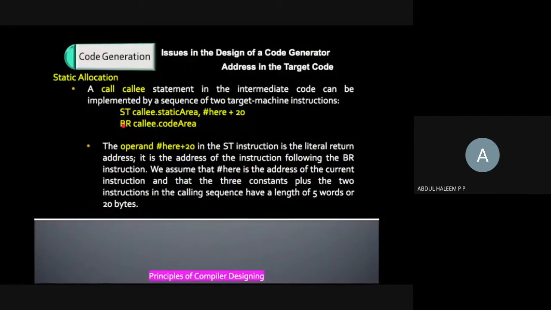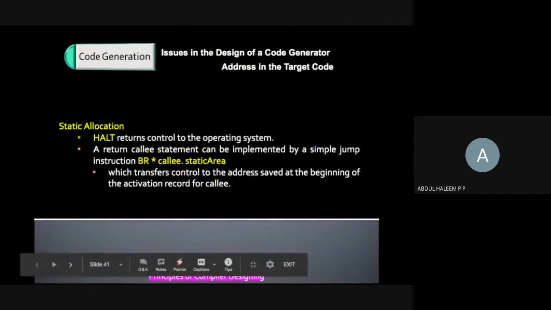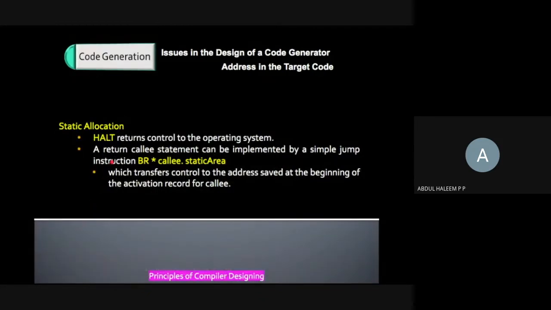After the fact function is over, the instruction that comes immediately after BR will be loaded, and that is what is getting stored here as the return address. So #here + 20 will point to the location after the BR instruction. Here we have three constants and these two instructions. If we compute their lengths, we see that from the current place we have to move 20 bytes. Now there is a halt instruction. Halt instruction returns control to the operating system.